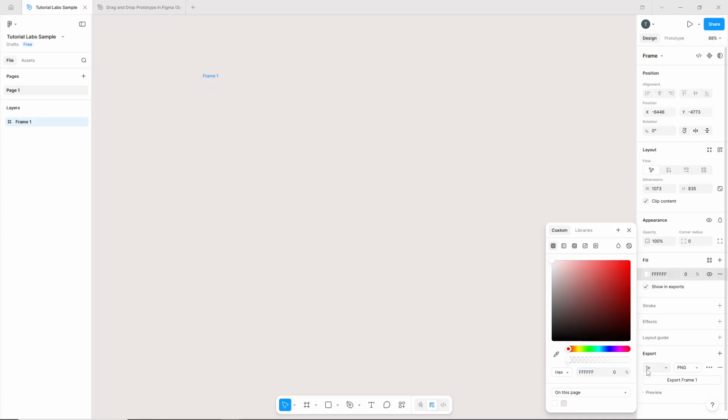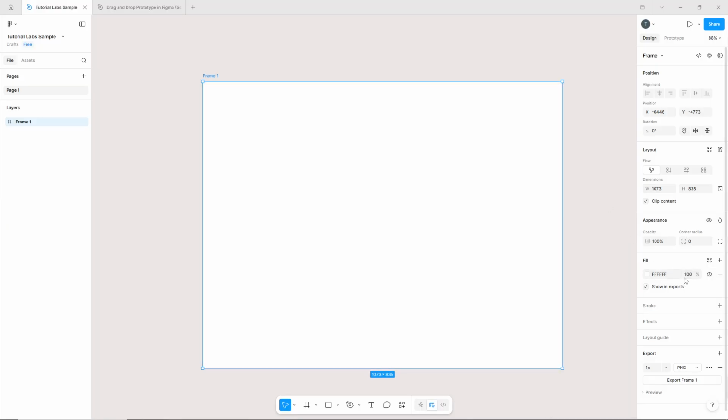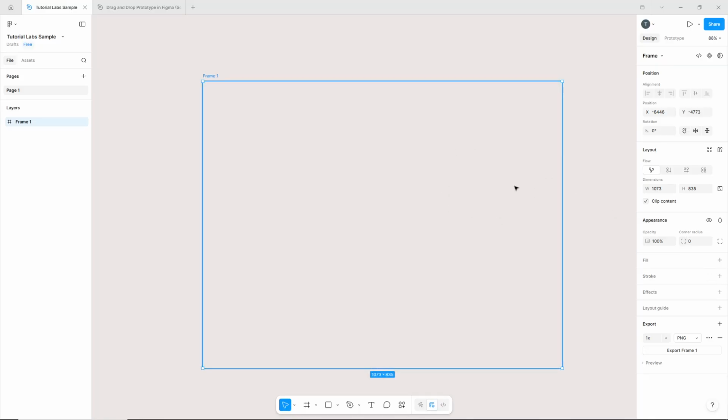Alternatively, there's an even quicker method. Look closely at the fill section and you'll see a minus icon positioned right beside it. If you click this minus icon, it will instantly remove the fill entirely, which automatically makes the background transparent. This is the fastest way to achieve the result if you're certain you don't need any background color at all.